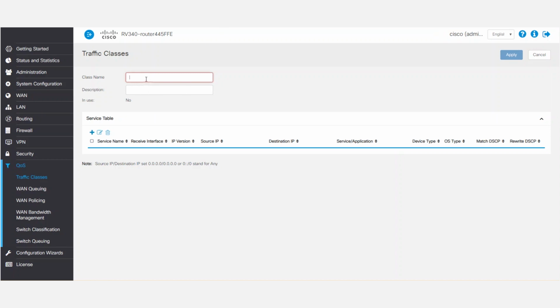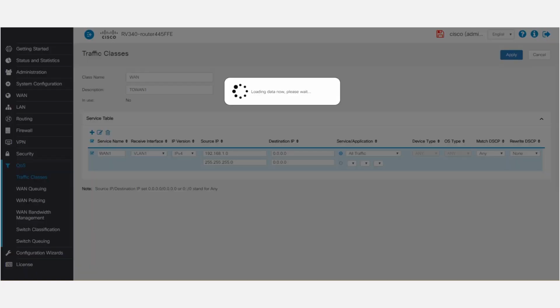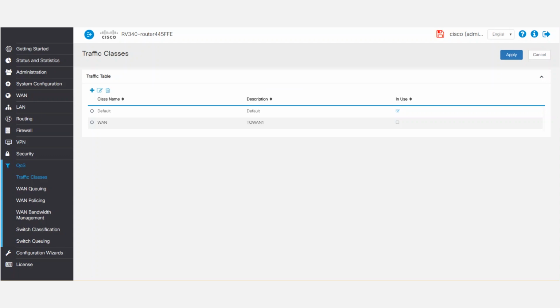We can enter the name and description of the traffic class we want to use. For this example, we'll name it WAN. To specify the service details for this traffic class, we'll click on the Add button under the service table and enter the following details. Enter VLAN 1 network under the source IP field along with the subnet mask. In the service application drop-down list, we'll choose the service we want to use for this traffic class and then click Apply.